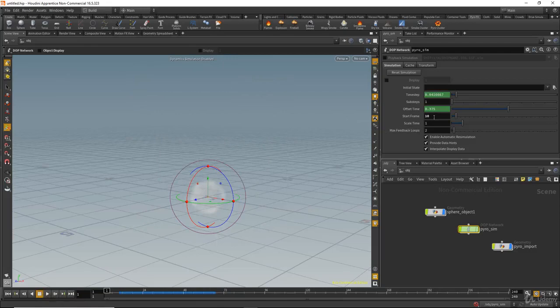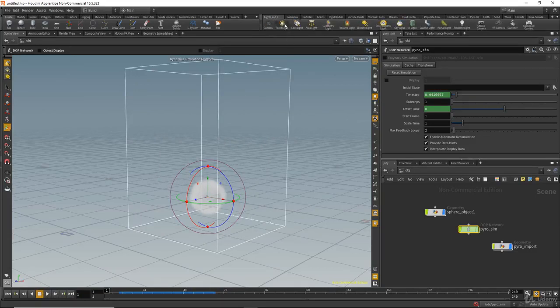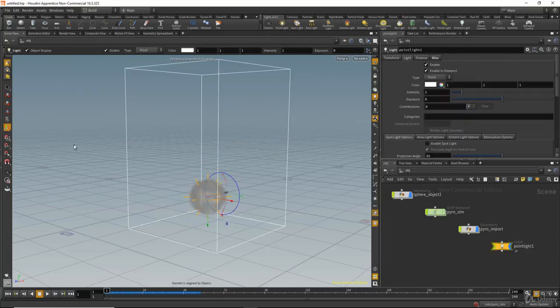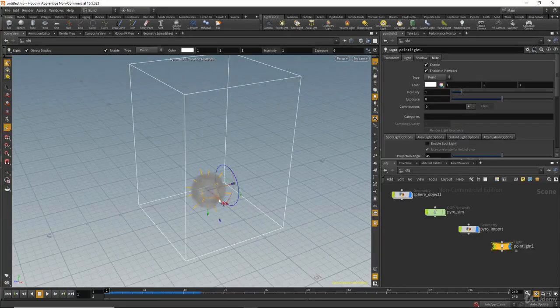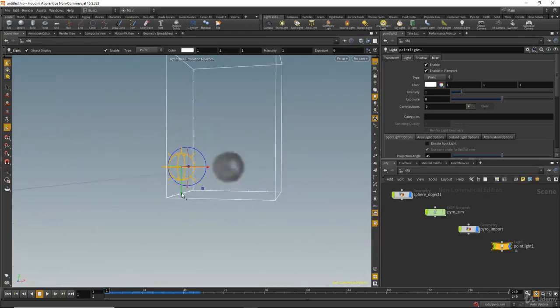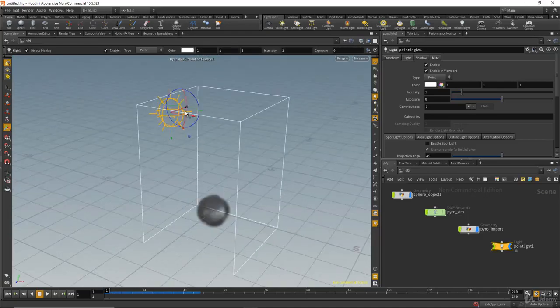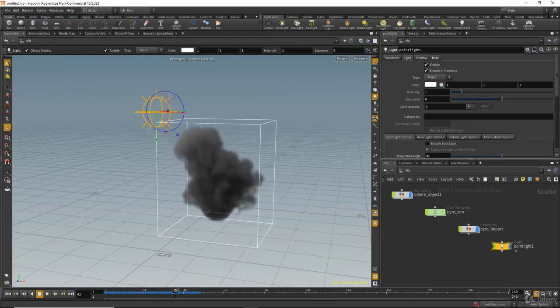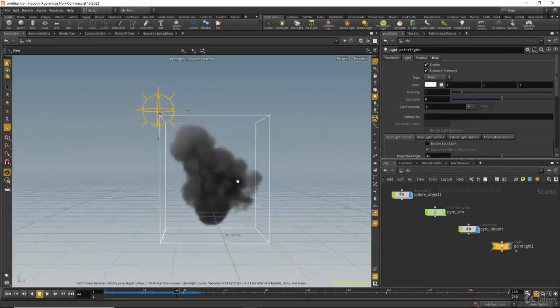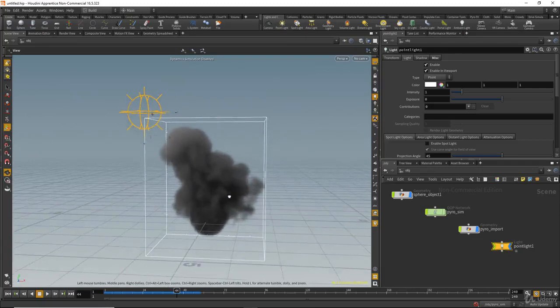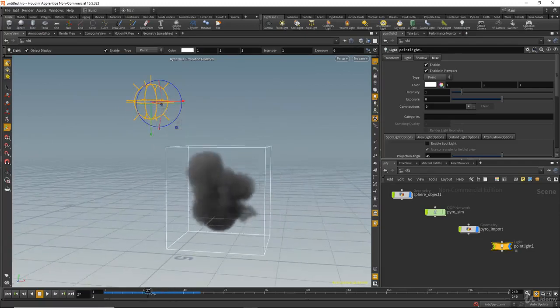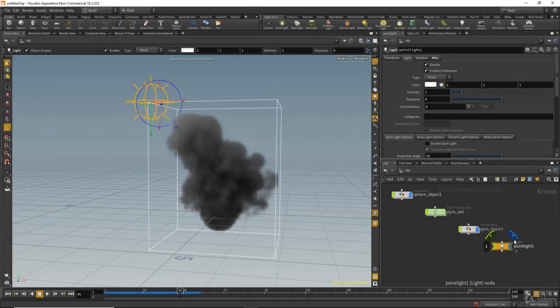Okay, let's set the start frame back to 1, and let's add a light so we can see the smoke better in the viewport. I will go to light, click on point light, for example, and hit enter. Let's move the point light somewhere here. Now as you see, we are seeing the smoke better in the viewport. We can hide the light here. This will not affect the lighting on the smoke.